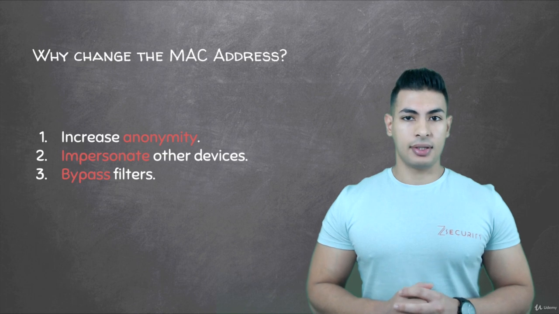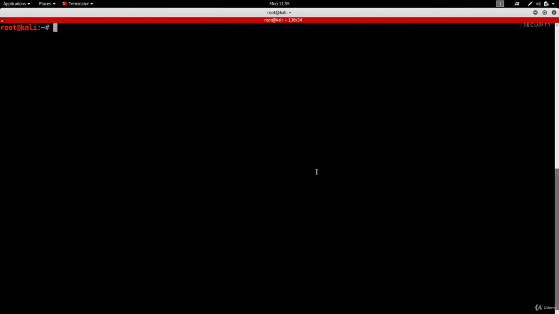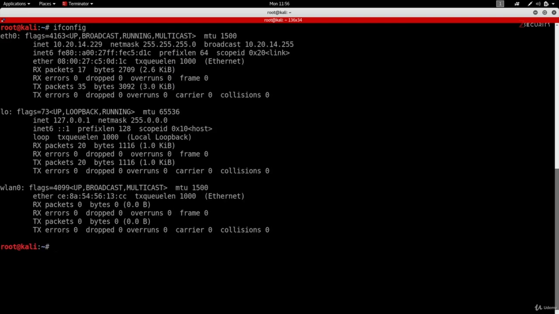Now, changing the MAC address is very simple. Let me show you how to do that manually, and then we'll see how we can write a program to do that. So first of all, we can use the ifconfig command to list all the interfaces on the current computer. When I say interface, I mean a network card.